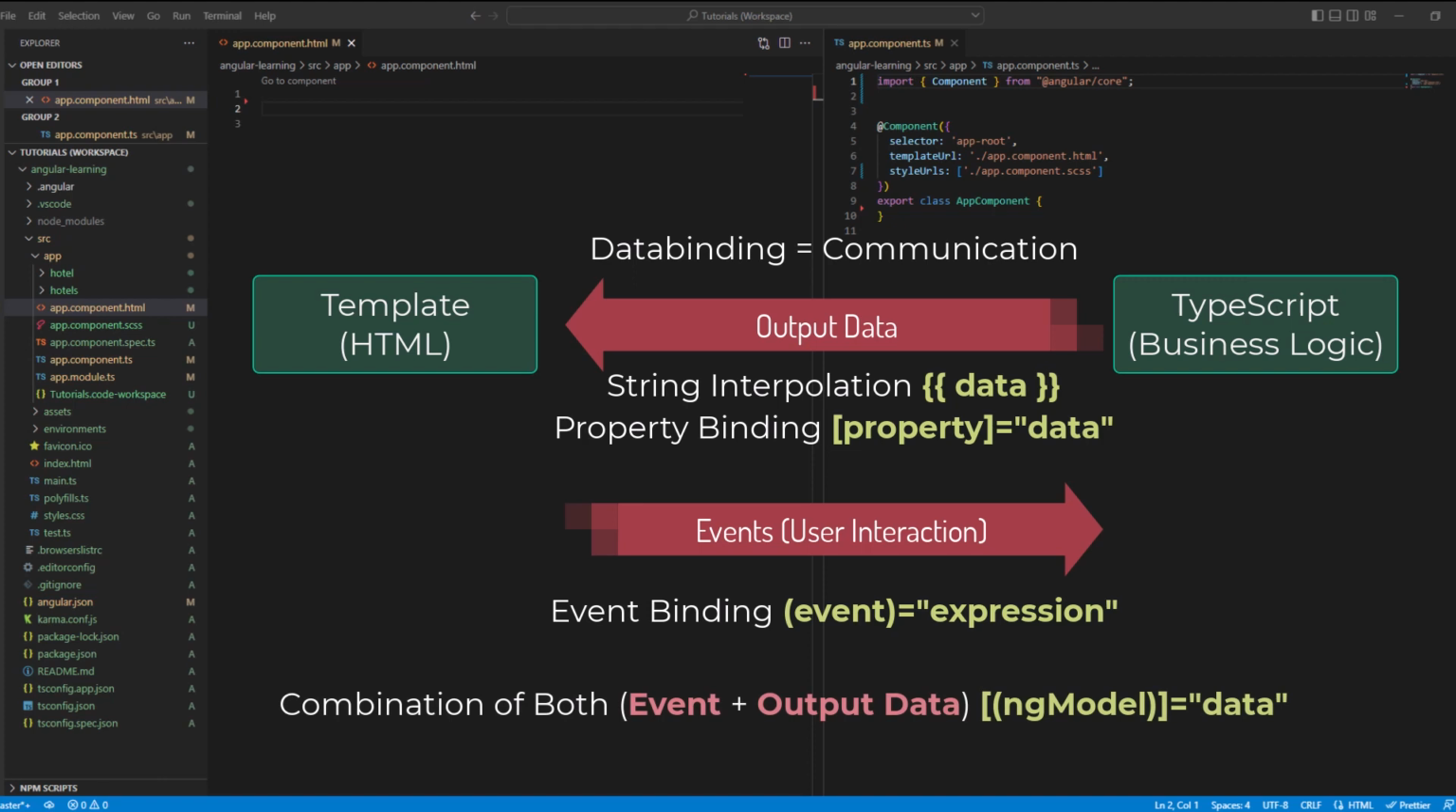The two-way binding is simply the combination of the various ways I mentioned earlier, which is, on the first side, to output the data using string interpolation and property binding, and event binding. So the combination of all those ways is called two-way binding, which is a combination of a user interacting and at the same time displaying the data.